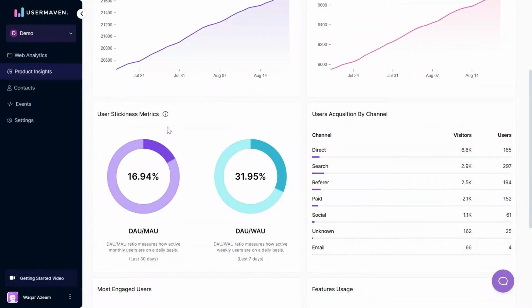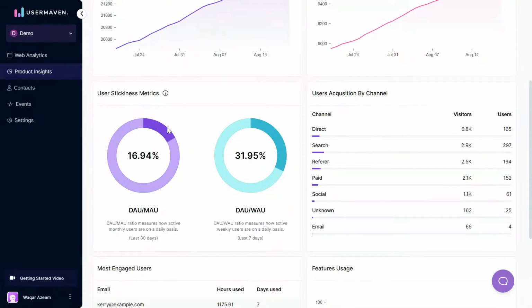Here is a brief summary of your user stickiness metrics, how sticky your product is. DAU/MAU is stickiness ratio, which is the industry standard, and it is pretty powerful for you to measure how sticky your product is. You can also see which channels are bringing in visitors and how many of those visitors are turning into users from different channels of traffic.